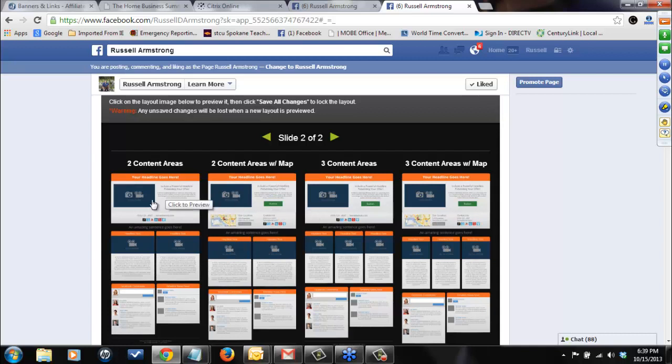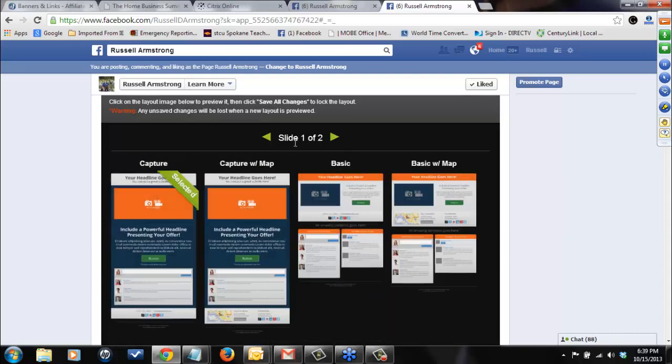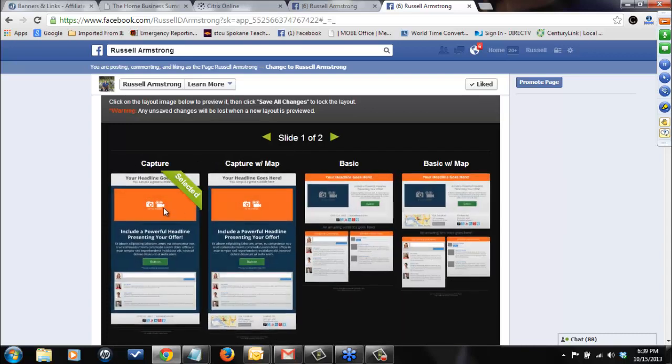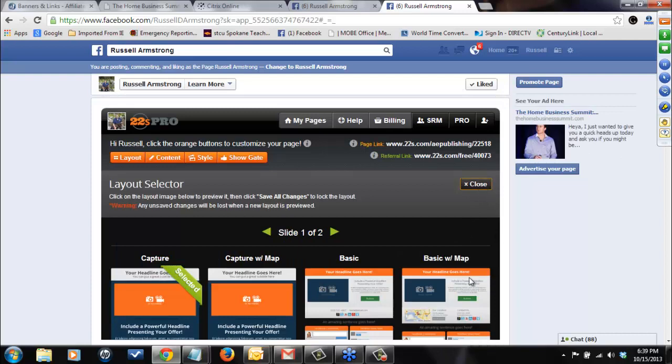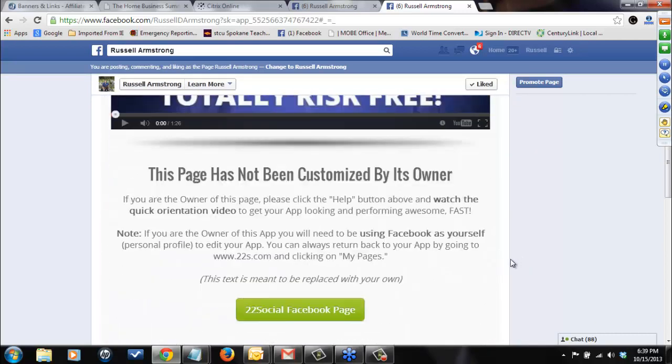They have other pages here. There's content areas. Okay, so it's almost like setting up a blog page. There is, again, one with a map, and so there's some different ones. You can add like mini videos, mini stories, etc. So they have some really cool applications there. So I'm going to go with just the general layout one. All right, so I'll close this down, and that's basically what I have here.